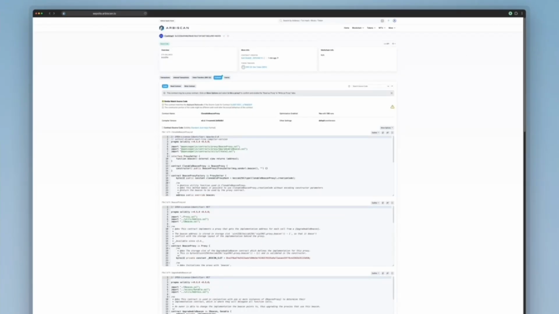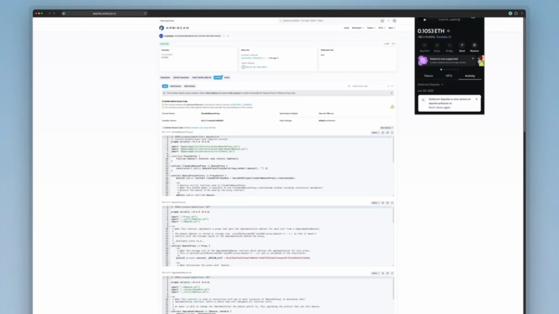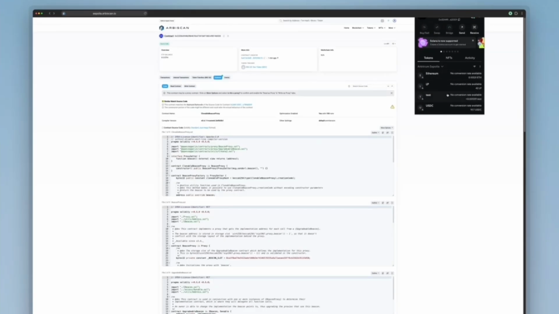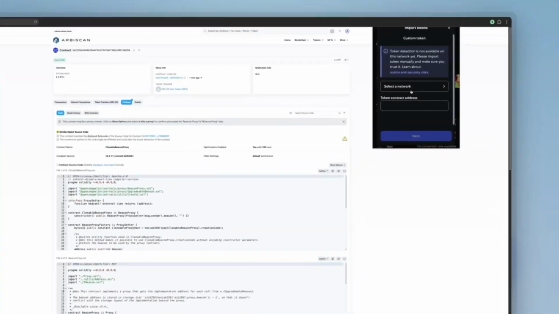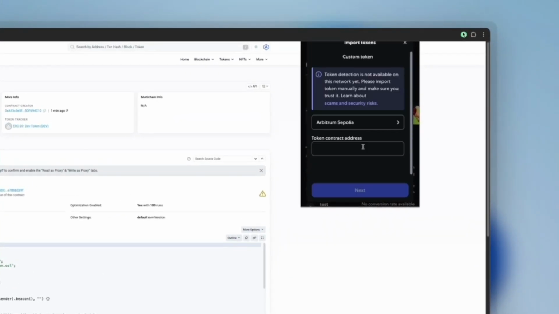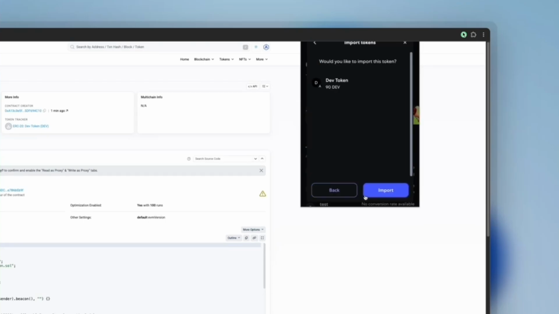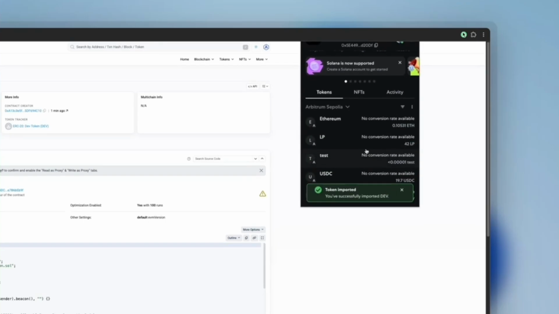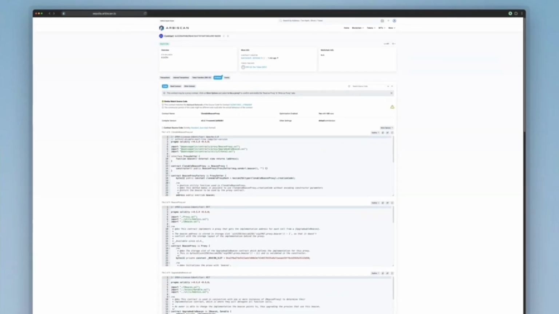And if we copy the contract address and I open up my MetaMask, we can actually import this token into our wallet. So if I click on tokens and I click on that kebab menu there on the right hand side, I can actually paste my contract address against Arbitrum Sepolia. And as you can see, it's pulling in all the data there automatically. And indeed, I have 90 dev token on Arbitrum Sepolia now, magically bridged.